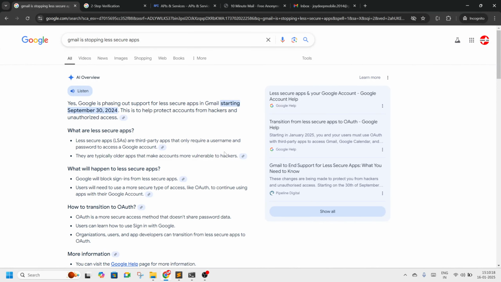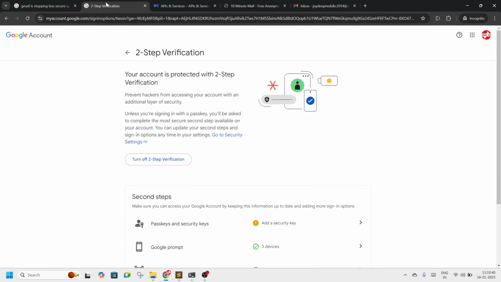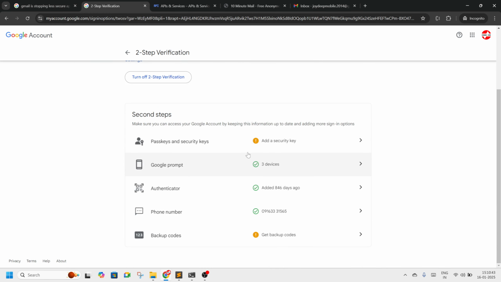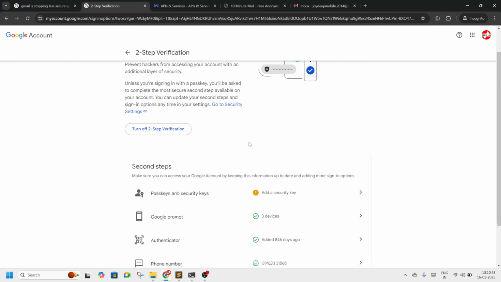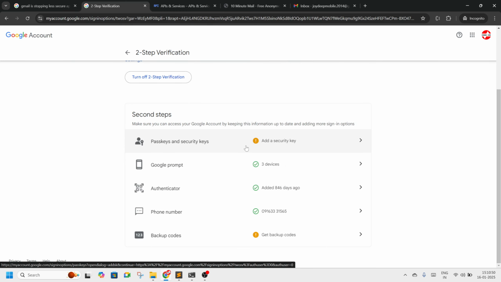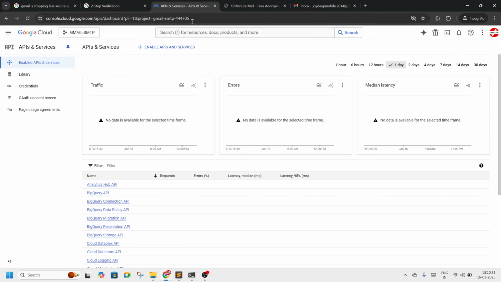Today we are going to learn how we can use Gmail SMTP without less secure apps. Previously I made a video where you can use Gmail SMTP with the less secure app. But starting from September 30, 2024, and now in 2025, less secure apps have been stopped by Google. You can still access it, but it is not officially visible anywhere, so you cannot use that. With two-factor authentication you cannot use that. So how would you do the same with OAuth 2?